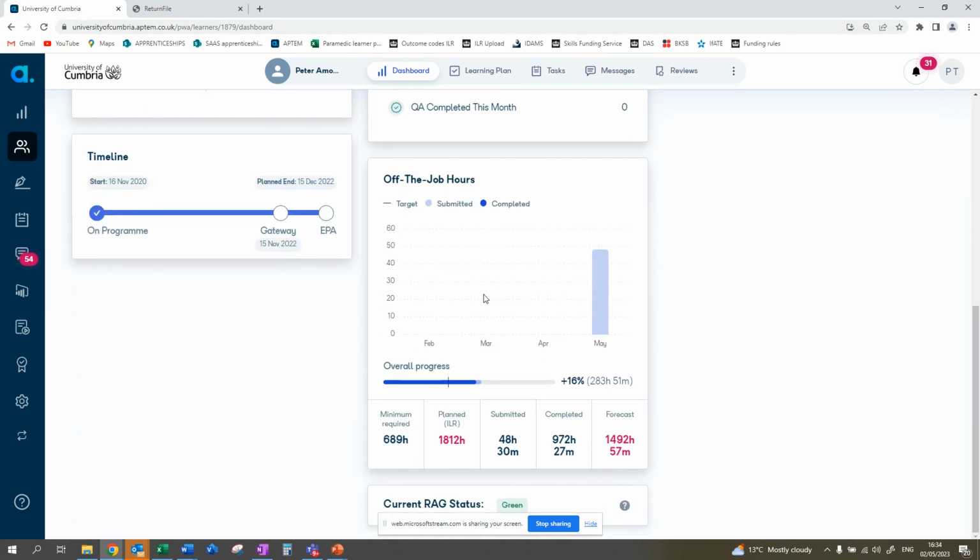And then at the bottom, we have progress against the actual off-the-job hours. So as an apprentice works through the APTEM system, each month they upload a record of what off-the-job hours they've completed. It'll show you a 4-month view, and it'll appear here as a light blue bar if it's not been marked, and a dark blue bar once it's been marked by the academic and approved. And at the bottom, it gives you an indication of their progress.